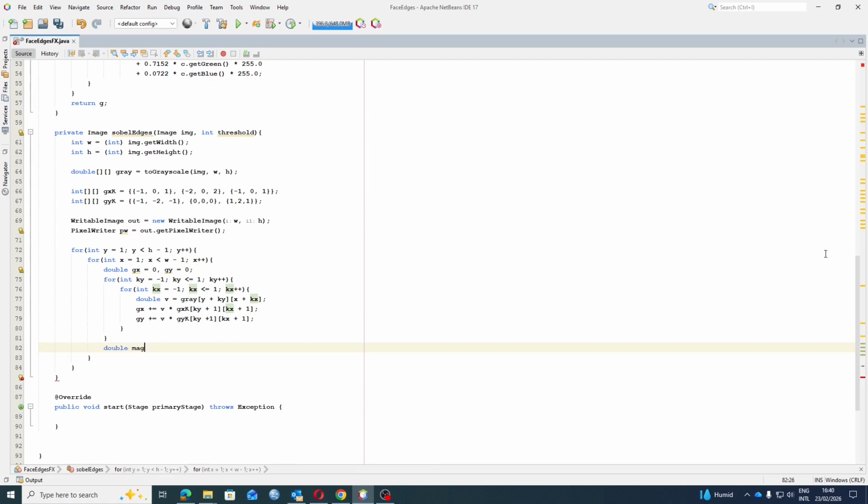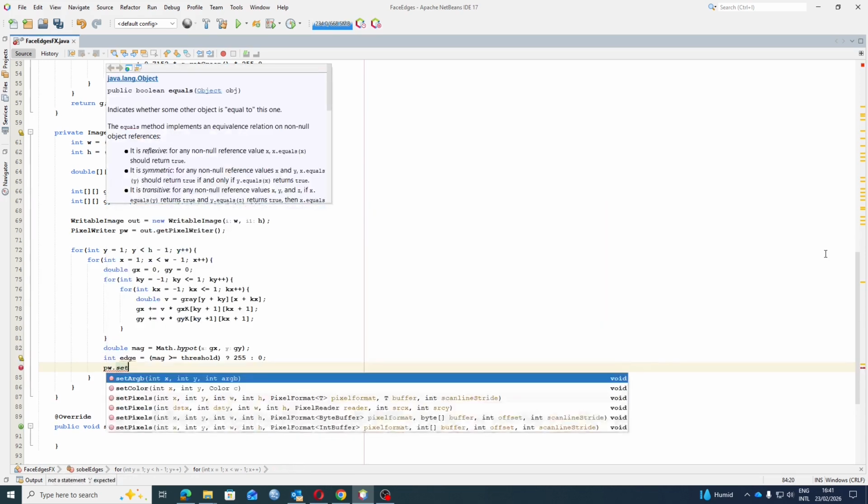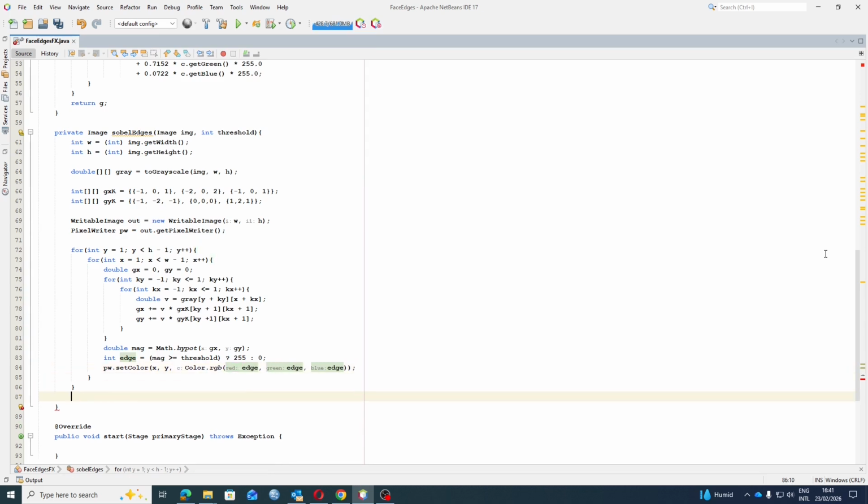Now we combine the horizontal and vertical gradients. Math.hypot calculates the overall gradient magnitude using the Pythagorean formula. The stronger the brightness change in any direction, the larger this value becomes. Then we apply a threshold. If the magnitude is high enough, we classify it as an edge and set the pixel to white. Otherwise, it becomes black. Finally, we write the result to the output image. Finally, we return the completed edge image.